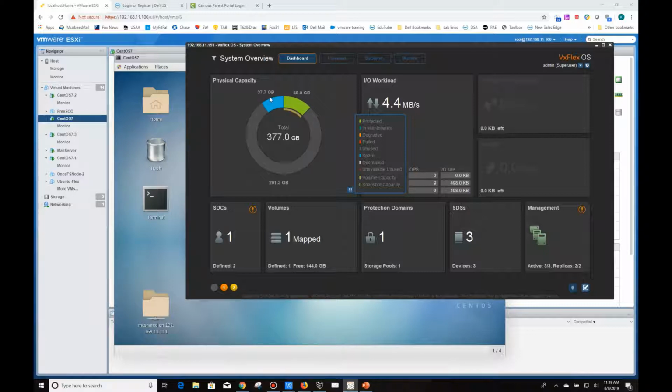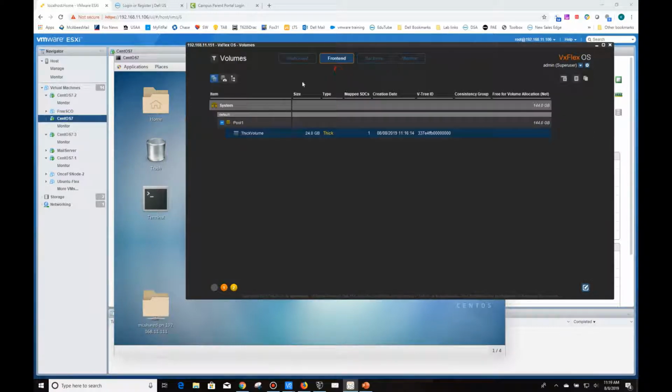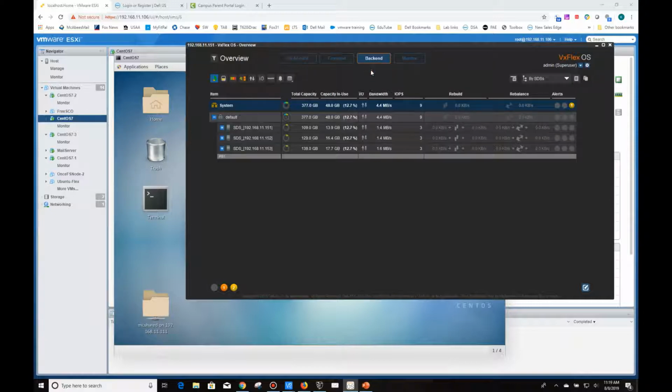The system's always going to hold 10% just so you can't overload the system, because it needs the ability to move blocks around. So we will go back over here and take a look at our volumes. There's our thick volume. Back-end storage, you can see what's contributing here. So this is each of our disks, 110, 30, and 140, that we're all contributing, right?